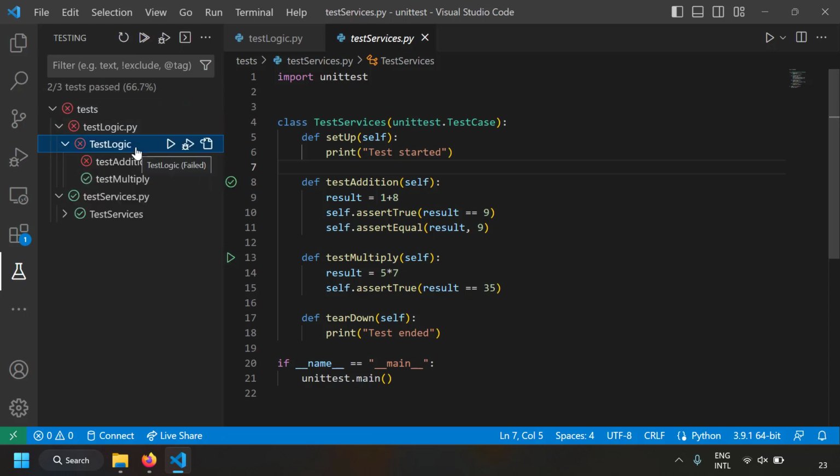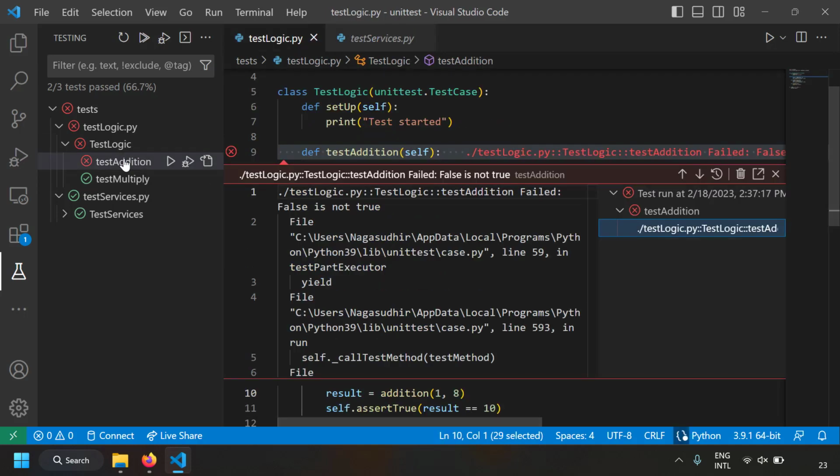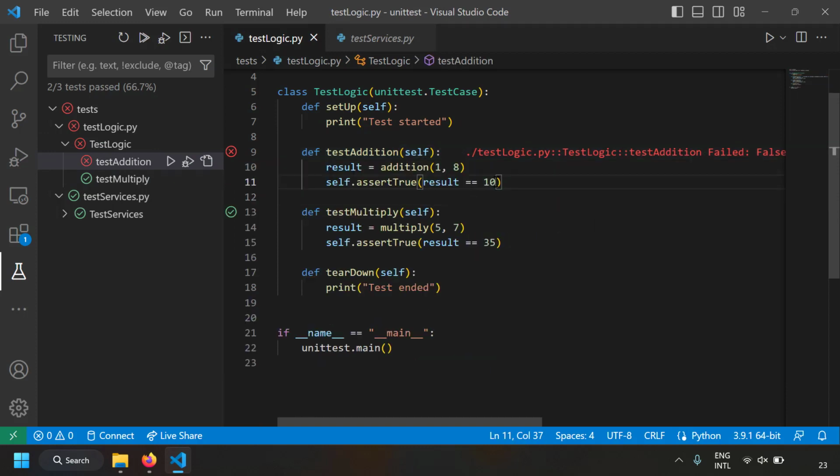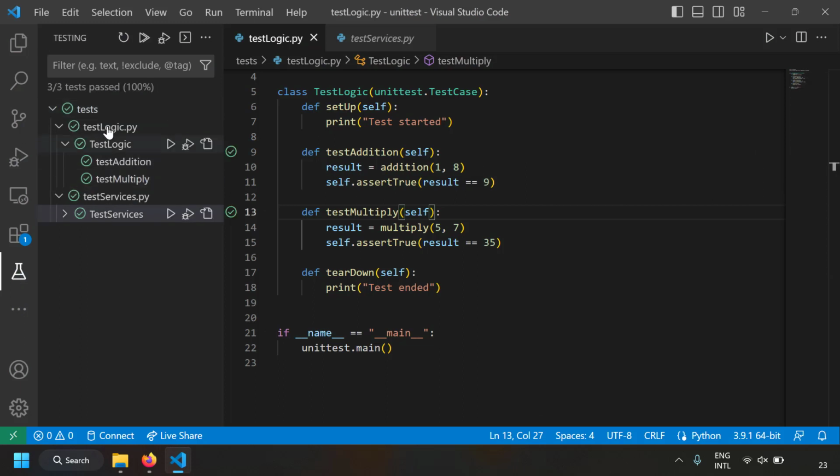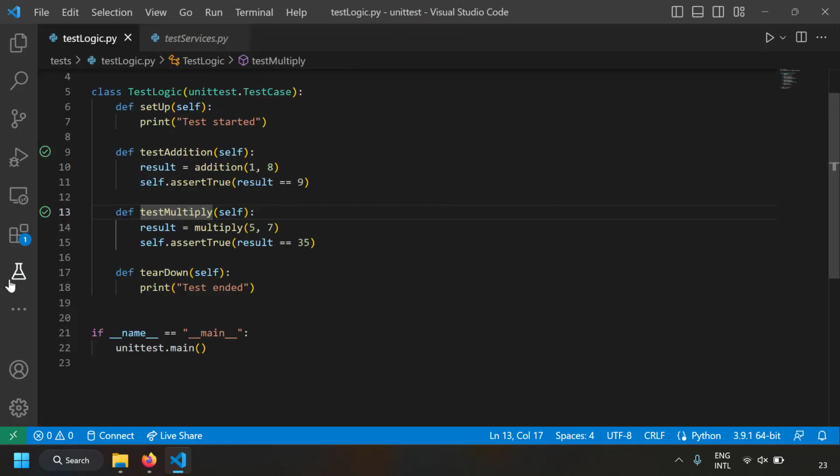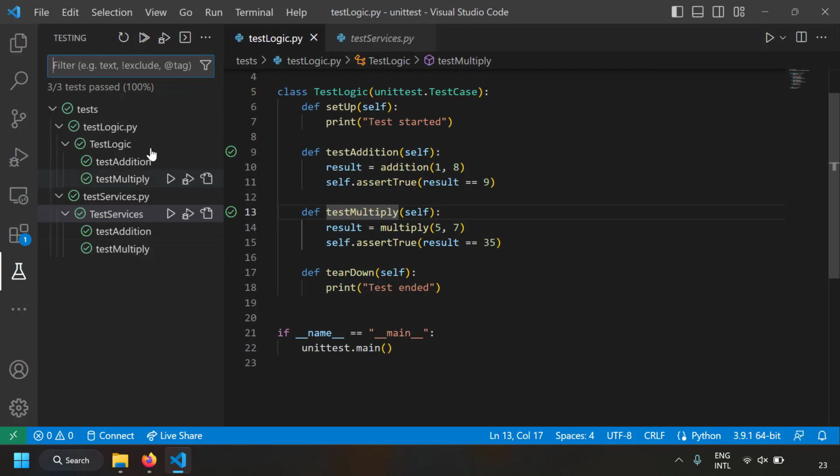And here you can see there is an issue in this test case called test_logic, and the problem is in this test_addition. And here it is telling "False is not true." And let's try to fix this. Result equal to 9. Let's try to run all the tests again. And now we are good and all our tests are passing. So using this Test Explorer in Visual Studio Code, you can easily run all the tests with the click of a single button.